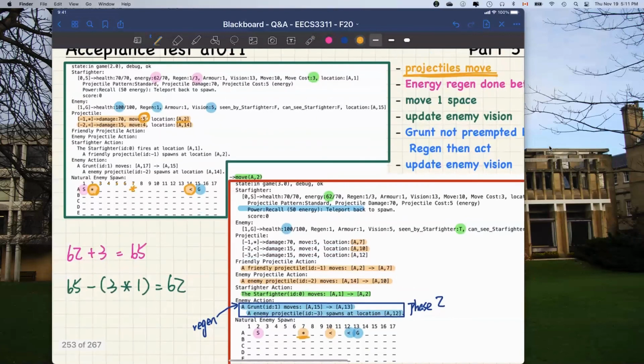And then what about the enemy projectile? It's now in A14, and when the grunt fires a projectile, it's going to move to the left by 4 spaces. You can look up the definition in the instruction. So that means it's going to move to the left: 1, 2, 3, 4. So it's going to move to exactly here. That's why you see the resulting state over here. Hopefully, so far it makes sense.